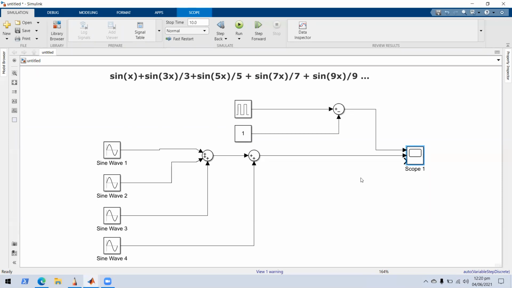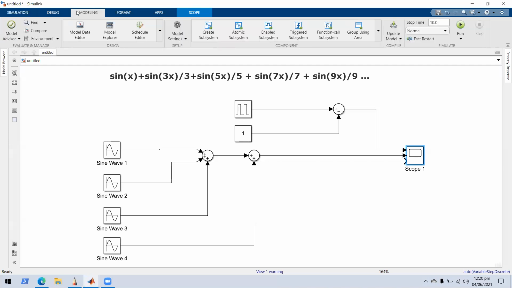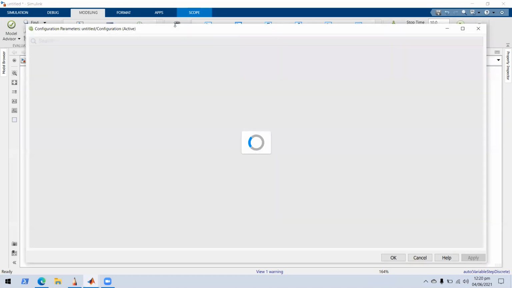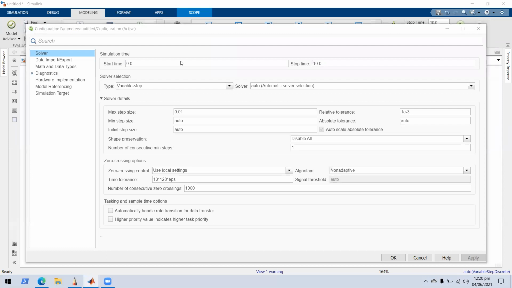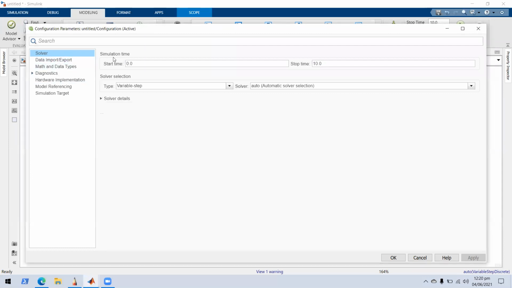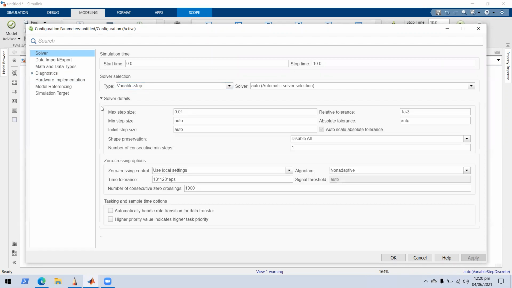I'm trying to remember how you increase the processing of the wave. Yes, of course. Modeling, the solver. Modeling, model settings. Click on that. It's going to pop up some stuff. In the solver, you're going to see something like this: start time, stop time, variable step, fixed step. You're going to click solver details, and then click max step size, and you can change that to 0.01.